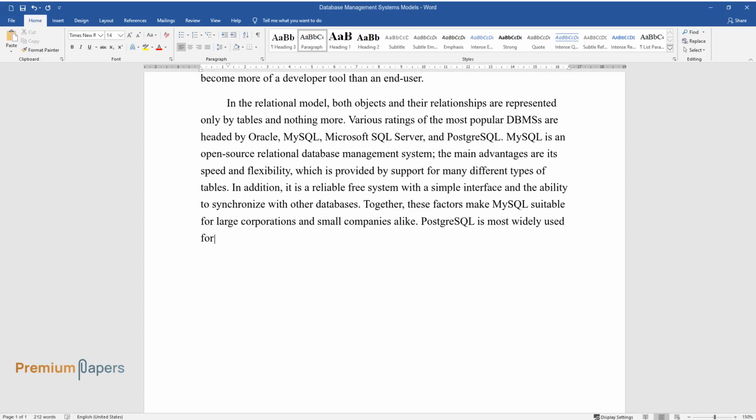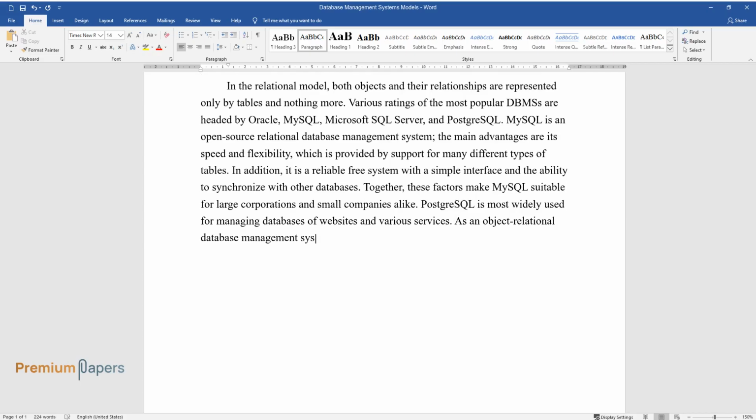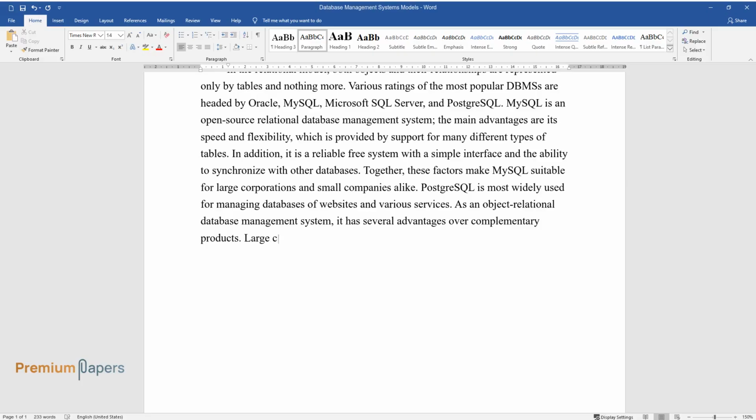PostgreSQL is most widely used for managing databases of websites and various services. As an object relational database management system, it has several advantages over complementary products. Large companies use Oracle due to its high license cost.